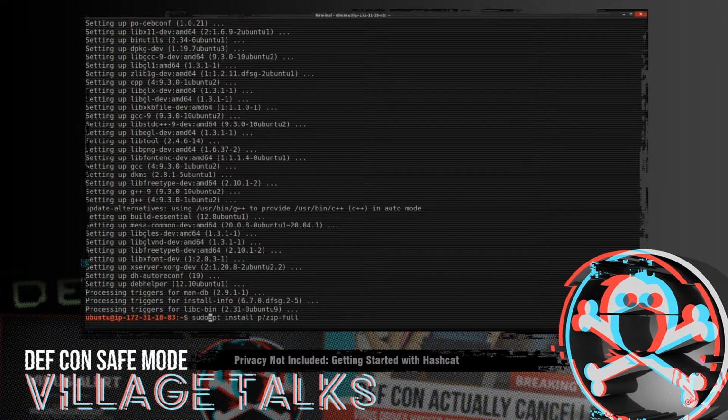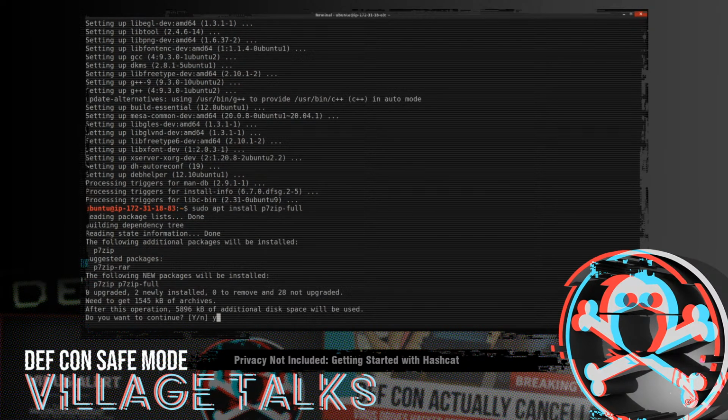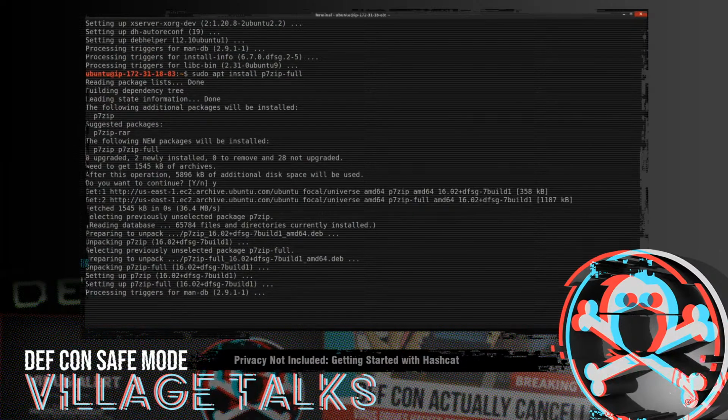So we'll grab p7zip as well. Thankfully that didn't take as long. And we're going to bypass some of this. So if you run the CUDA SDK installer, it has a kind of menu-driven interface. We don't want that. So we're going to run it in silent mode, and we want to install the driver and the toolkit.